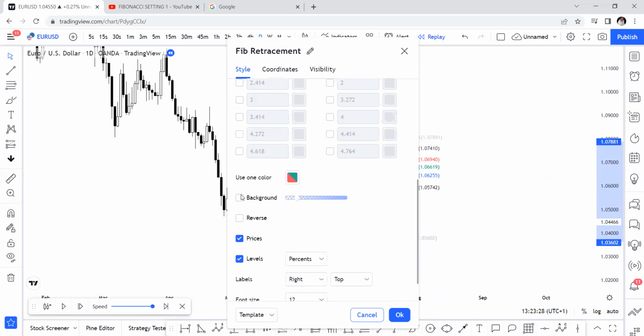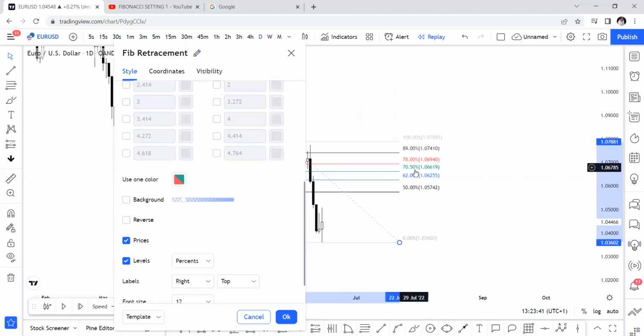I will uncheck the background. Uncheck reverse. The prices, check the prices, check levels, percentage. You want it to be on percentage. You can see my own shows percentage here. Then with the price, I check on price. If you don't check on price, it will remove the price. But we check it because I want to know the exact price level that each of these falls upon.